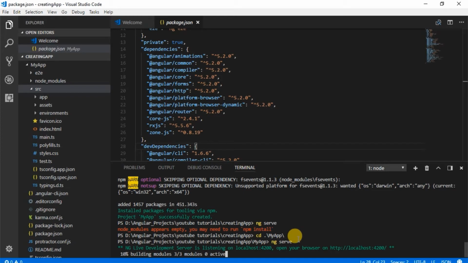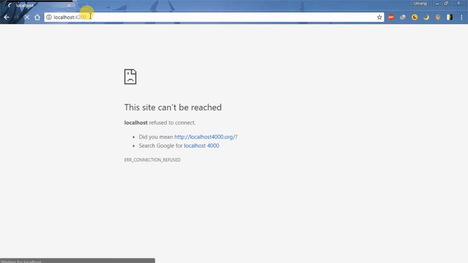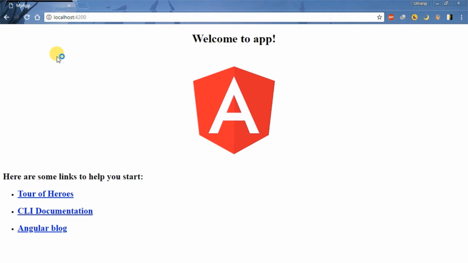Now wait for it, it will also take some time the first attempt. So as you can see, your application is running at localhost 4200 port. So go to your browser, type localhost colon 4200, press enter. Done. Here is a brand new demo Angular app up and running.